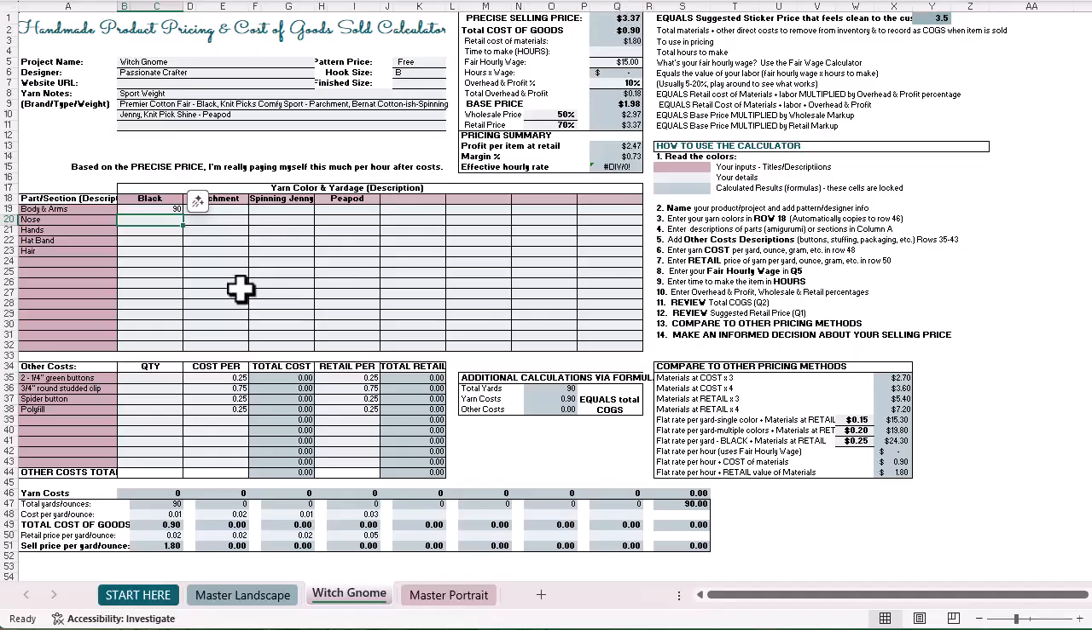So let me just hop in here and put in the rest of the amounts. I used 6 yards, and I'm going to pause this video while I do that. Oh, but before I pause it, I'll show you one more little thing. So the hands, I used the spinning Jenny, and I used 15 yards. So watch as all this updates. Everything just pops right in there. It's really very cool. Now I'm going to pause this and finish it.